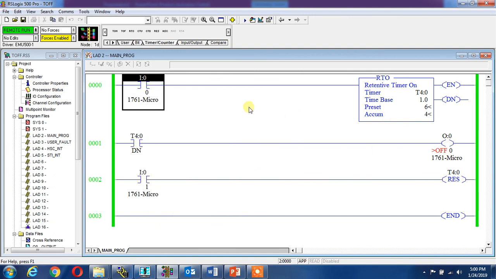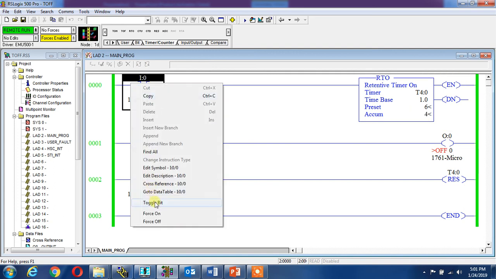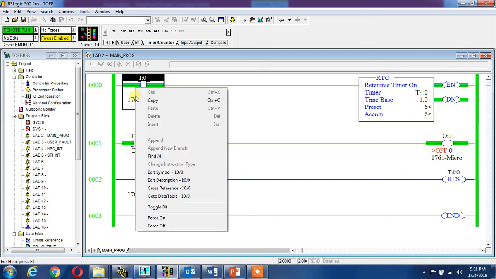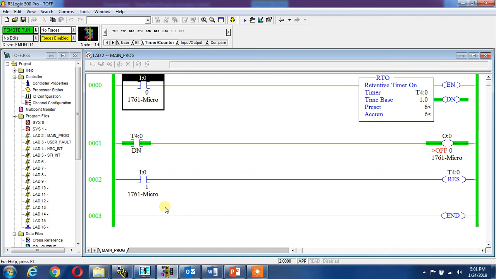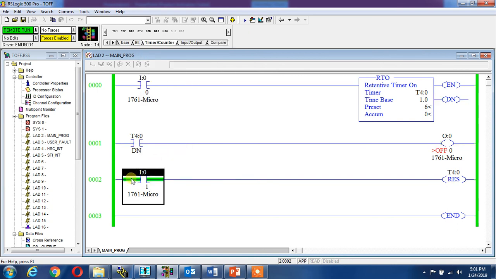At 4 seconds my input has gone, the timer retains the time value, it is 4 seconds. If I insert an input again, it will start from 4, and that is 5, now 6, and after 6 this should be high. So this is how the retentive timer works. It retains the time values, and when the input comes again, the timer starts from the same seconds. And if I want to reset my time value, I can reset the timer.